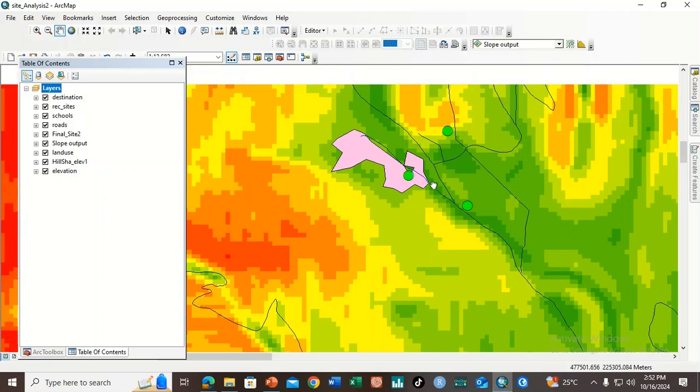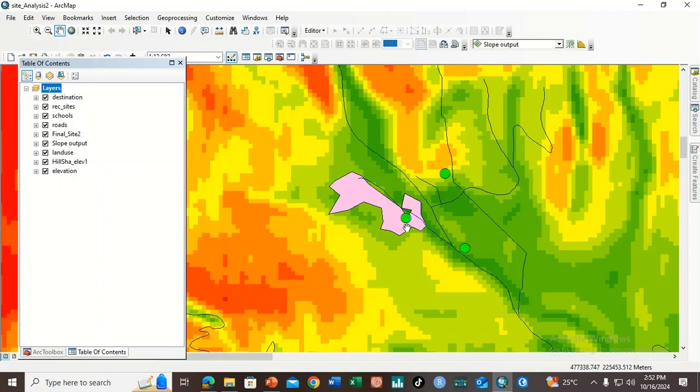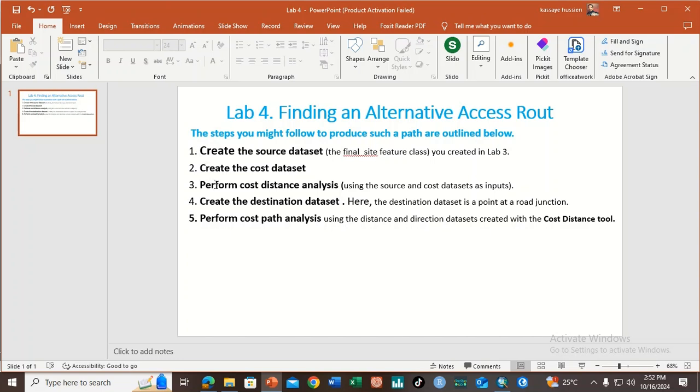Here was the optimal site that we selected for school development. Today we are going to find an alternative access route, or least cost path, using the data sets that we have listed here. We have to follow the steps.